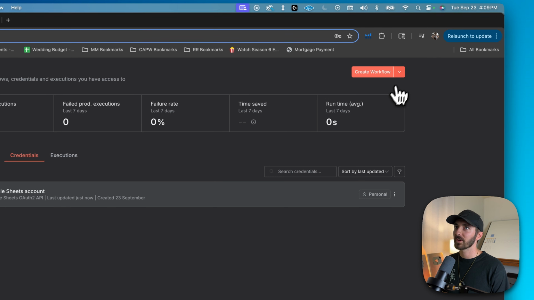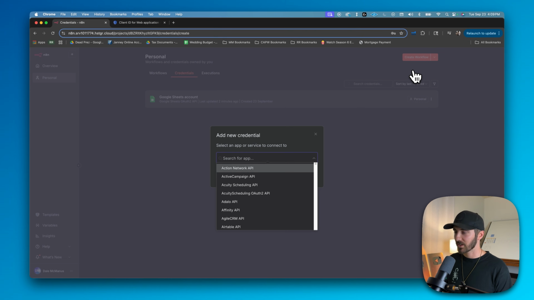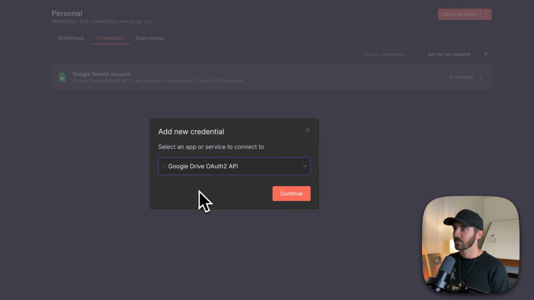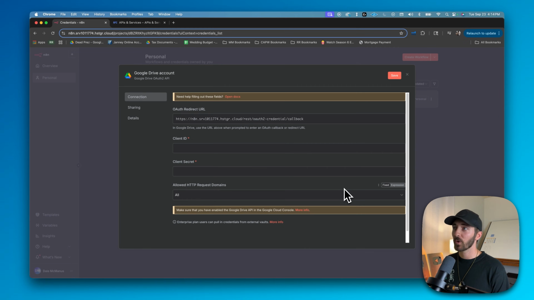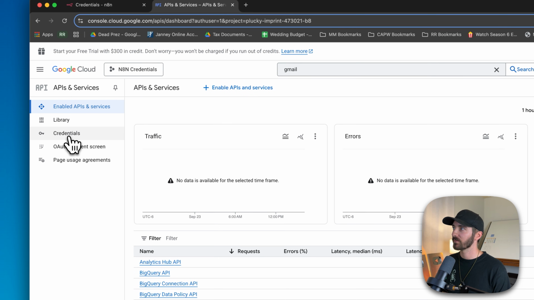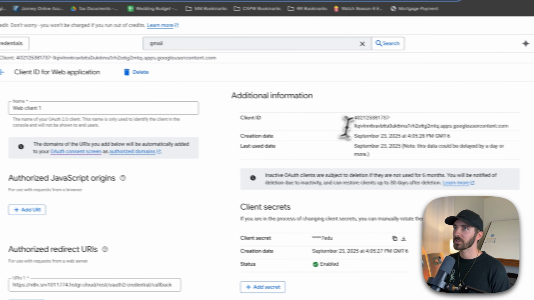So we'll just come up here and we're going to hit the drop down and say create credential. And then we're just going to type in Google Drive and then just select it right here and then click continue. And then all we need to do is just put in that same client ID and client secret right here. So just go back over to your Google console, and then you can just come over to Credentials, and then you can just click on Web Client 1, and we're just going to copy it right here.